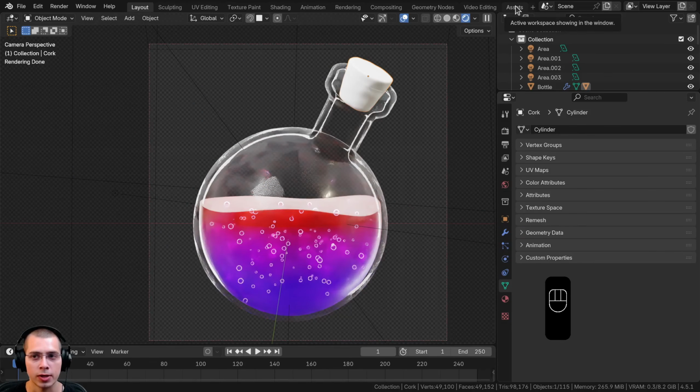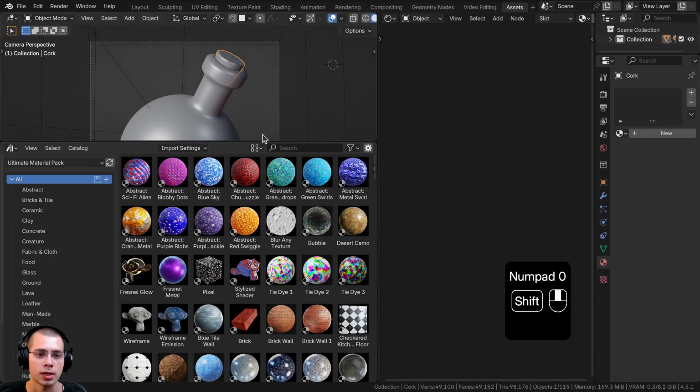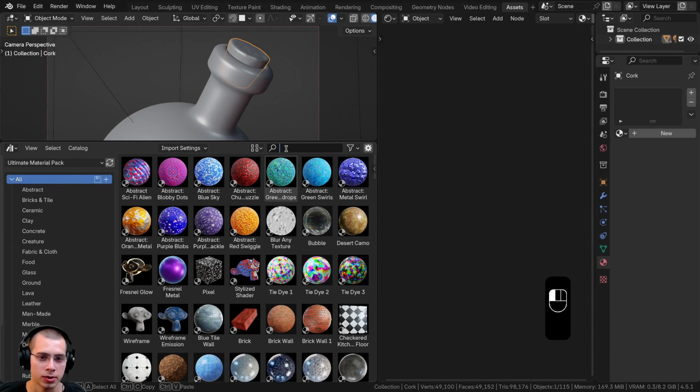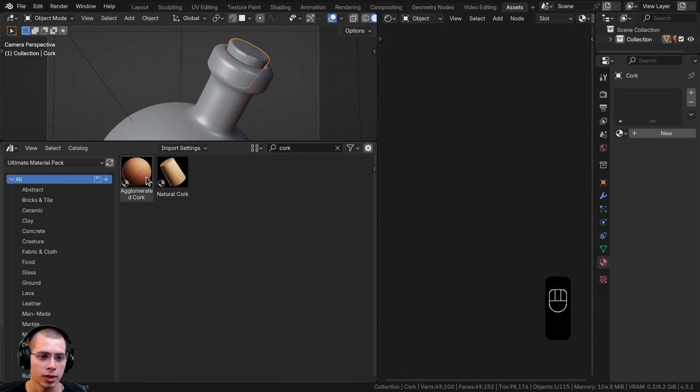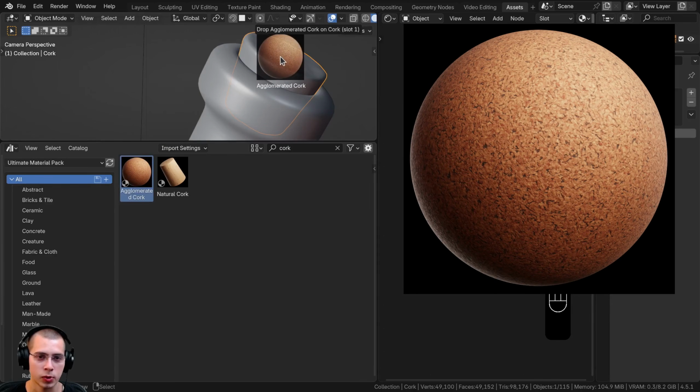So I can click over here to go to the Assets tab, and then here's my Ultimate Procedural Material Pack with lots of materials. I have almost 300 materials, and I'm adding more and more materials in every new update. So what I can do is go to the search here, and I can search for cork, and we have these 2 corks. I'm going to add the agglomerated cork, and I'm just going to drag and drop this here.